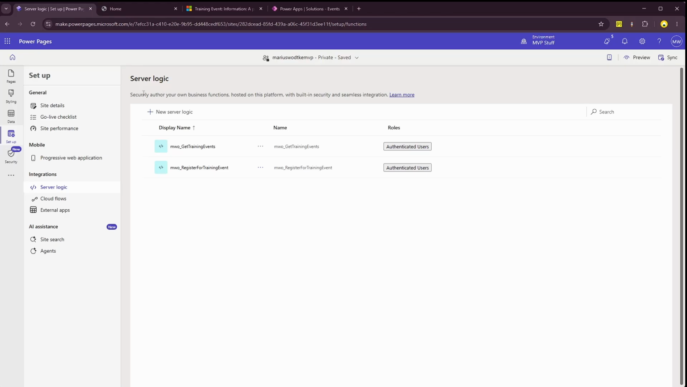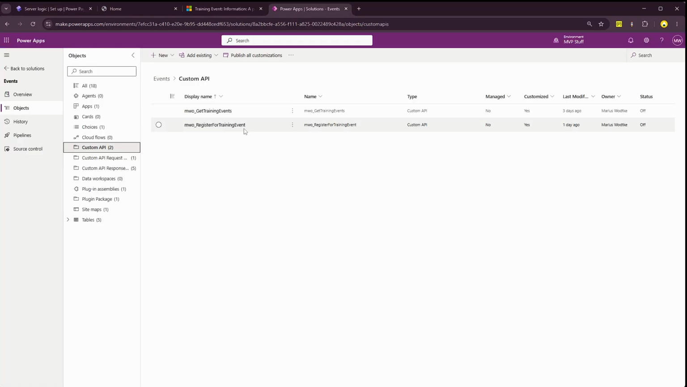Instead, what we will use is the server logic feature. I've created here two server logics, one for get training events and the other for register for training event. And both are enabled for authenticated users. And then still, if you want to query Dataverse data in a server logic, you need the appropriate permissions to that data for the query, because the security concept is integrated into that feature as well, but I didn't give them.